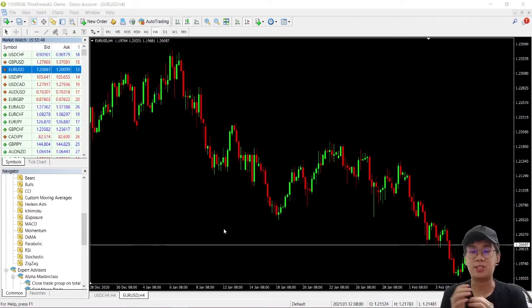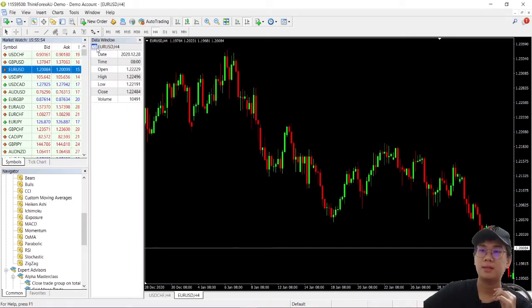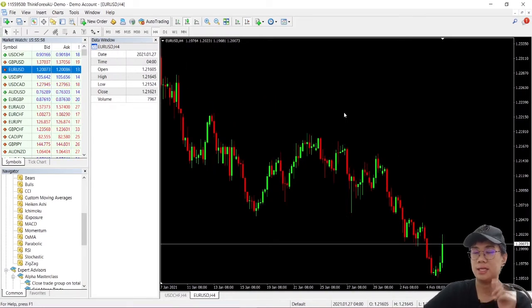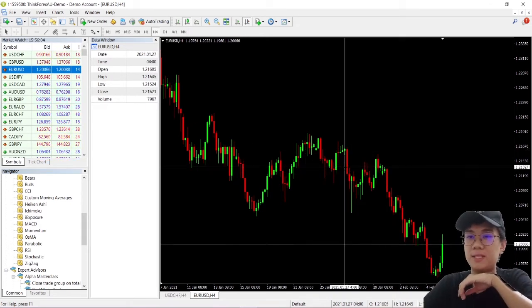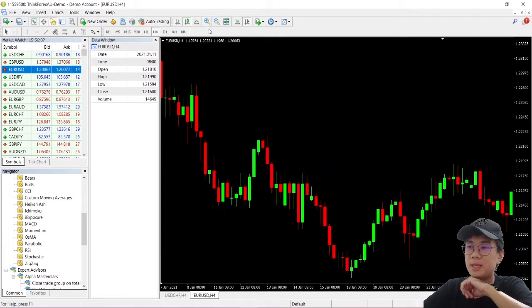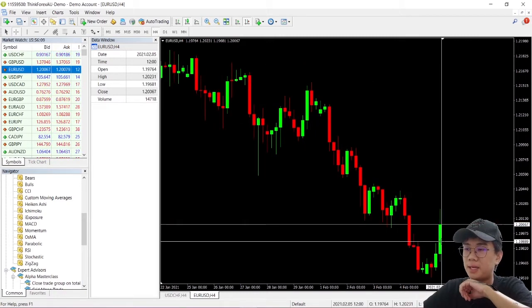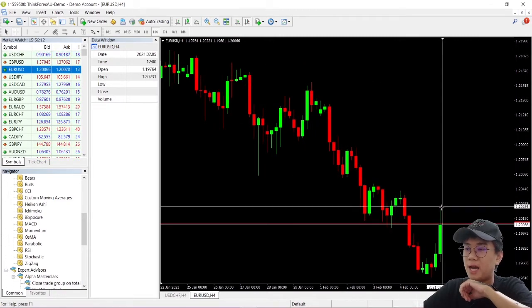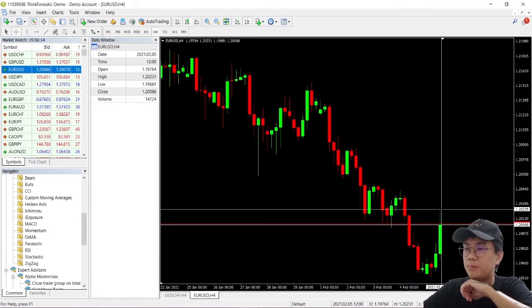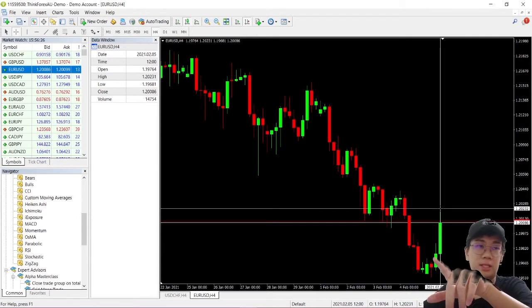The next shortcut is called Control D, and this will open up the data window. The data window is something like an inspection tool to help you check the open, high, low, and close price for each and every single candlestick here. For example, let's say this is the latest candlestick bar, and I'm interested in the high price here. The high price is like 1.20225, which is near the top there.